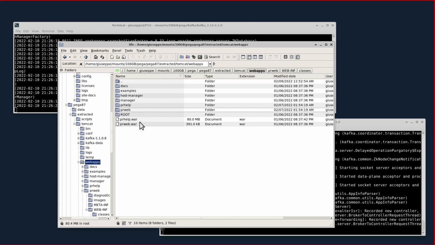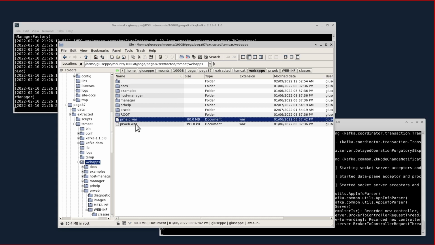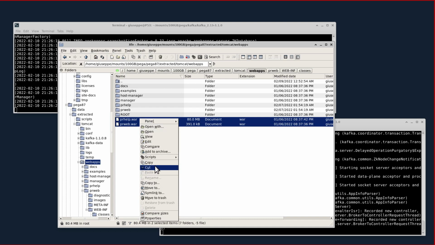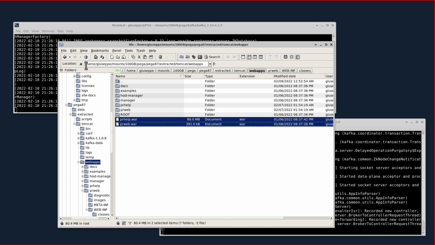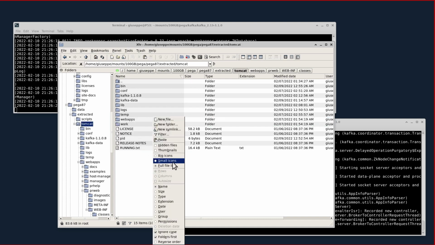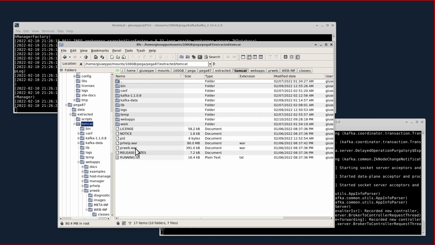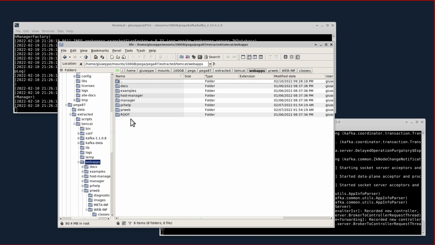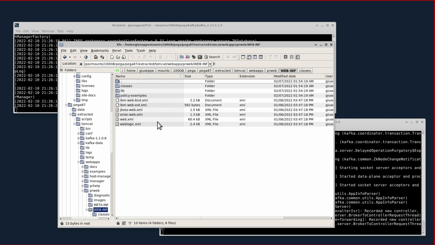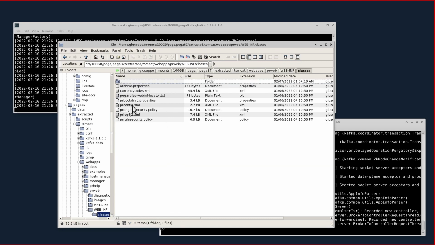Instead, what we'll do is just move these two out of this directory. So we'll cut, then go up a directory and paste here. Okay, so we put them here outside of that, and what will happen is that prhelp and prweb won't be updated and modified every time we start up Tomcat. Okay, so let's go into the classes directory and look at this.